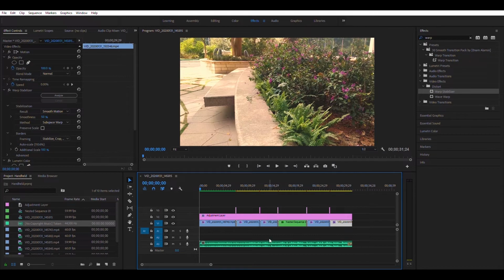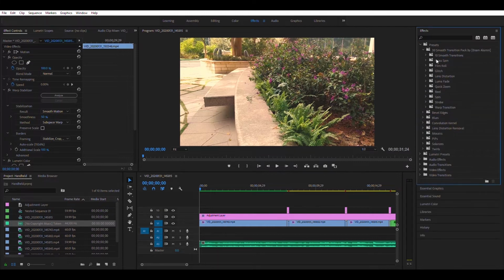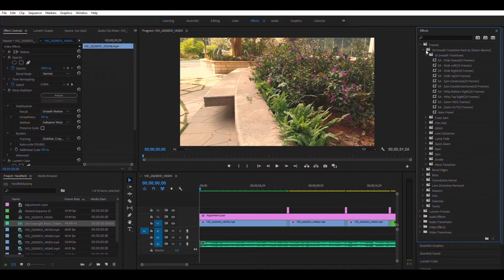The next step would be adding the transitions. You can see I've got transitions between the videos over here. The transitions that I've used are the ones that were downloaded by me, and actually they were paid transitions. You don't need paid transitions. You obviously can use transitions from the internet, which are free of cost. I use the zoom in and zoom out effect, which is a paid transition from NM Alamin, which you can find on YouTube.